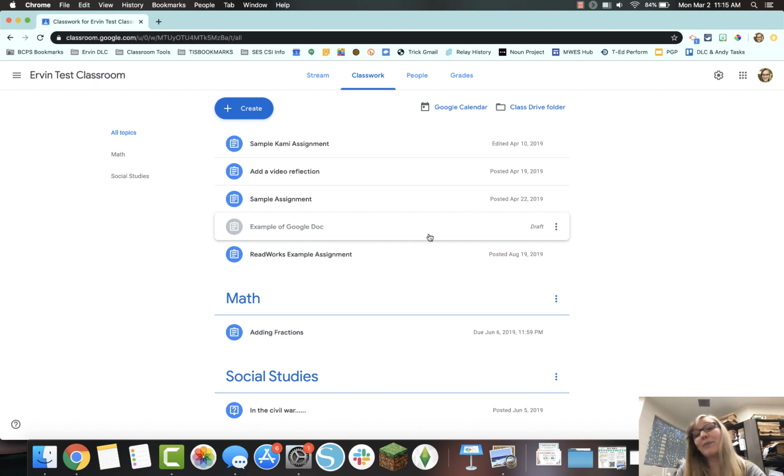Another thing that I wanted to talk about is that grading feature. So we just saw the grade book, but what does that look like? How do we get to that point?